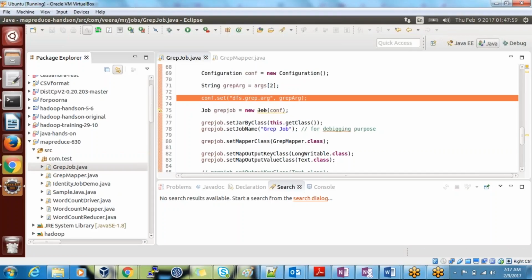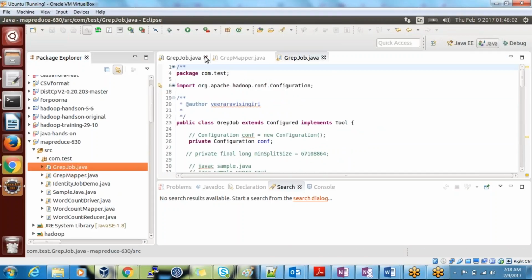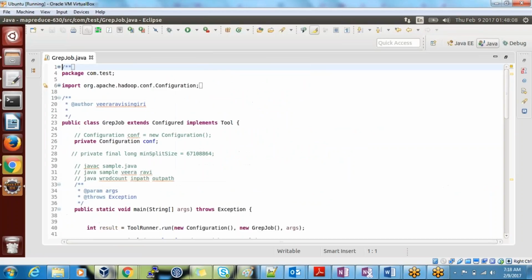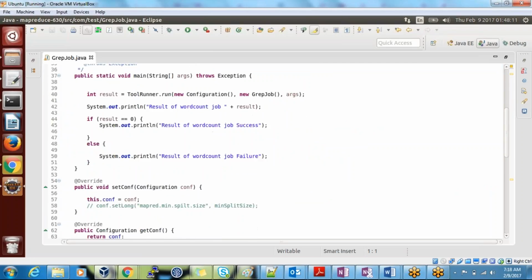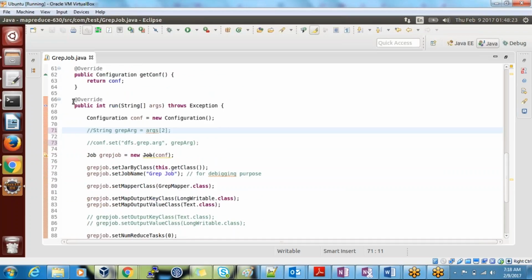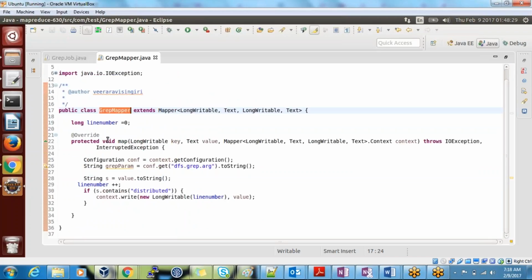The idea is I don't want you guys to get confused. This is my grep job. I don't want you to confuse this, because if you get confused here, you may face a problem. Let it be this. I have hard coded this. Instead of distributed, I'll say Hadoop because in most of the examples we take, Hadoop will be there.